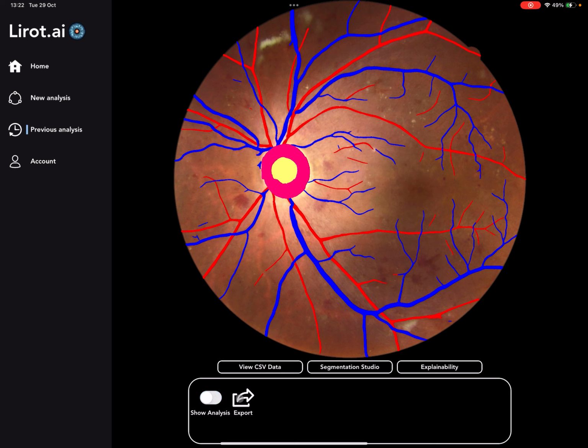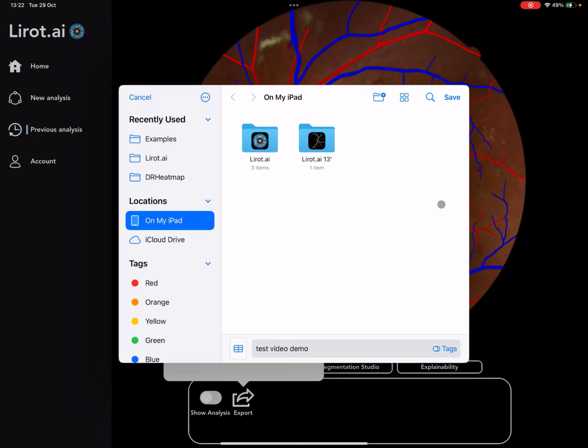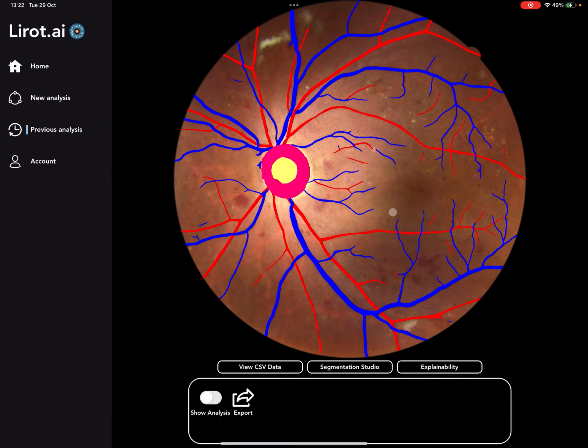Now, the second button is the export button. When clicking on it, you have the ability to export the analysis using any app that your iPad or your Mac has access to. So you can send it by mail, by message, by Slack. For the purpose of the tutorial, let's save it just to a file on my iPad, and let's click on save.